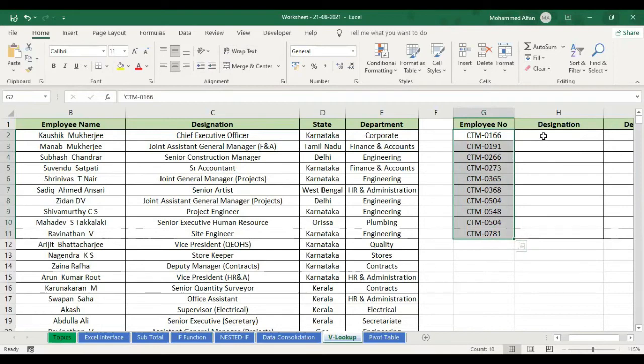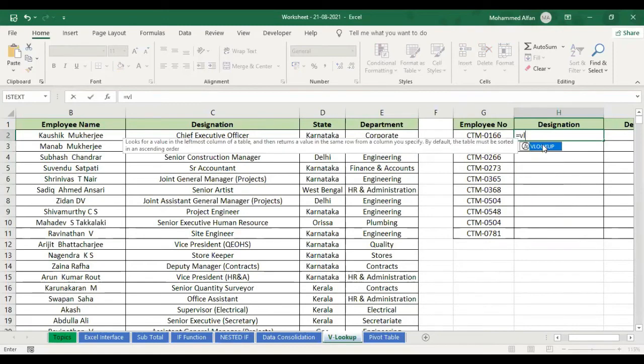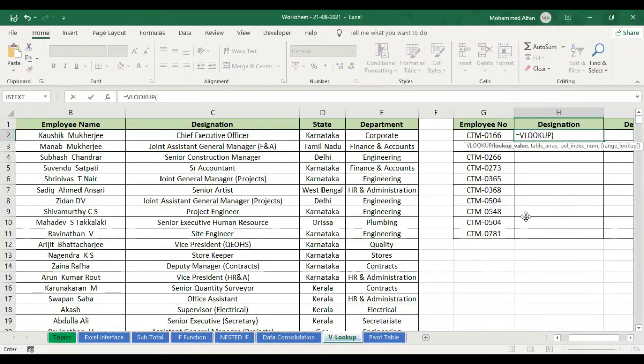I'm just placing the cursor here, equal to VLOOKUP. As soon as I click on it, Excel is asking for a few inputs. The first is the lookup value, what you're looking for. In this case, the lookup value is employee number. So the very first employee number, I just selected. Now we are finished with the lookup value, right?